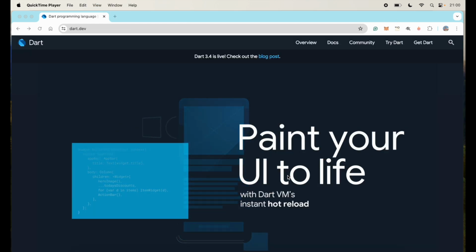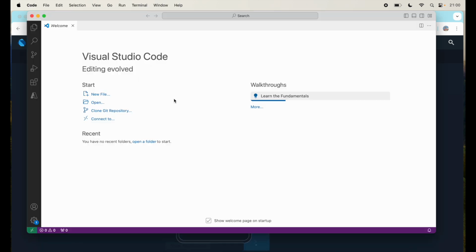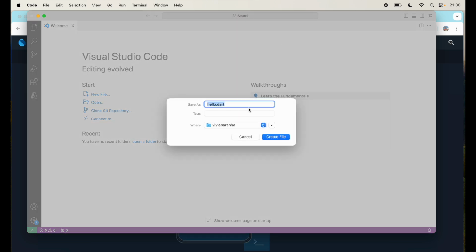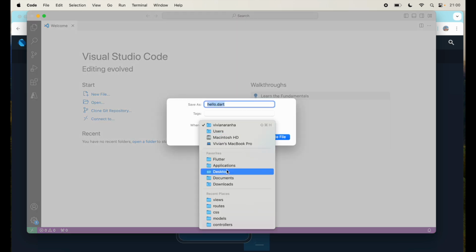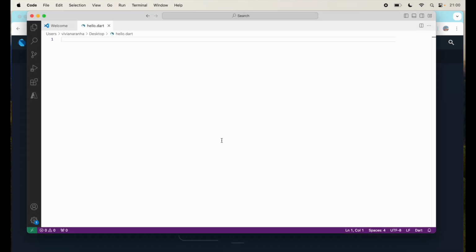Let's go and run our first Dart program. The way to do it is we can open Visual Studio Code and create a new file. In this particular file, I can select a file type or file name. So I'm going to go ahead and say I want to create something called hello.dart, and I'll save it. For now, I'm just going to save it on the desktop just because we are creating a sample file. Here I'm going to write some basic hello Dart function.